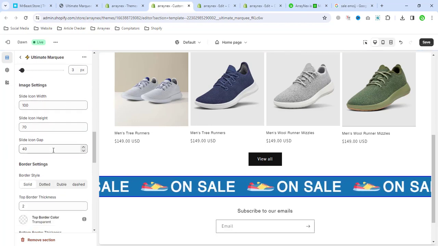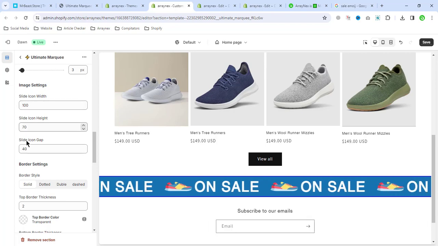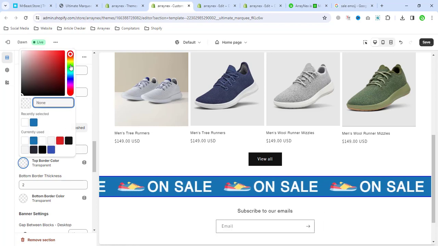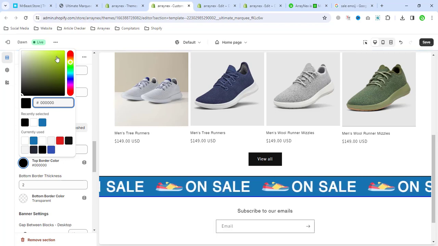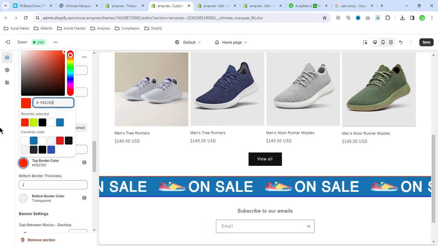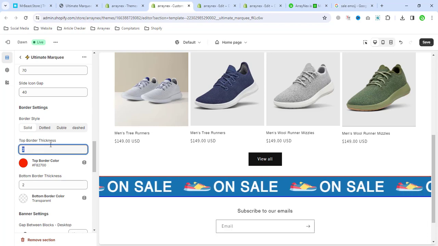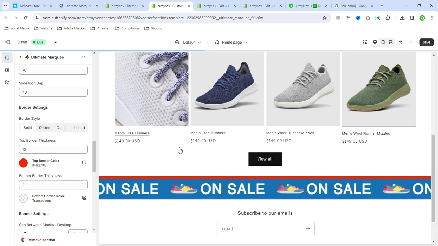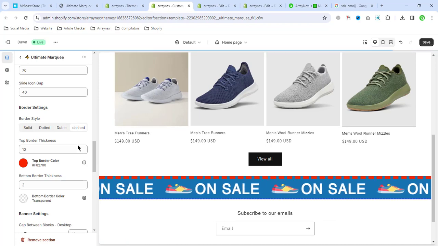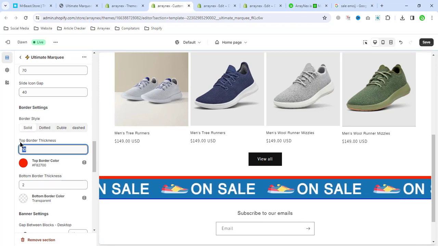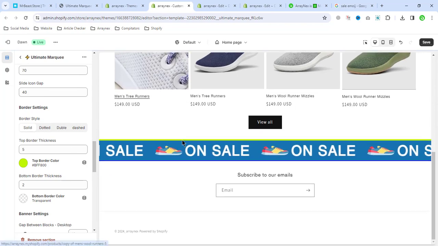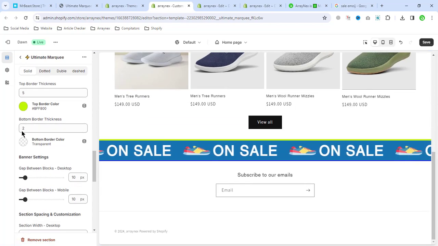Okay, then we already saw how to change the image settings. Border style, so for example if you want a top border, for example blue, how it looks. Okay, we want to give red, and we can increase the border size, for example 10. I'm just showing so you can understand. We can use dotted or double or dashed, whatever you like. So for example solid, and we want to use 5 here, and yep, we can use this color. That's pretty okay.